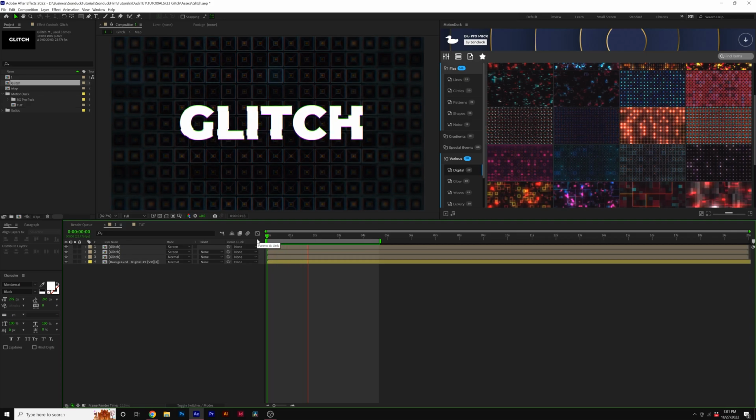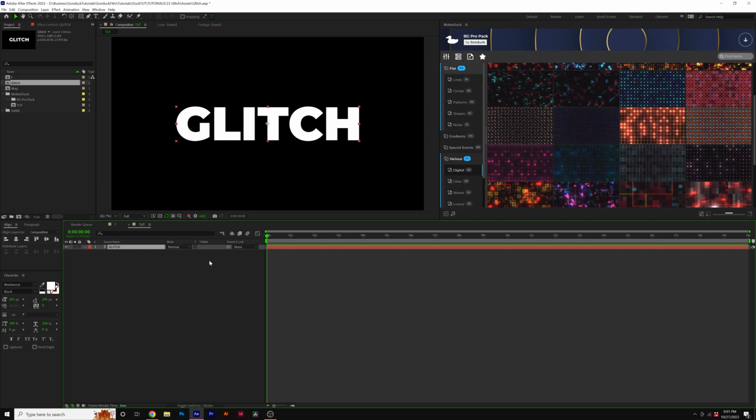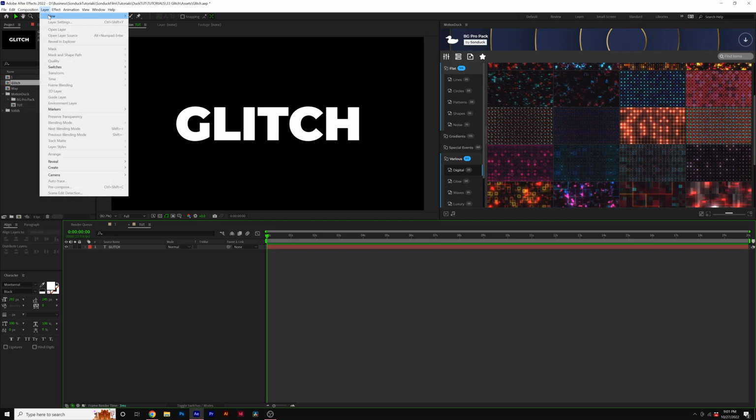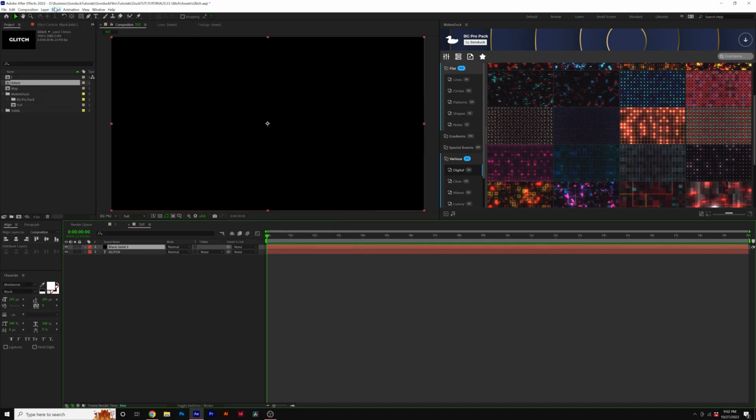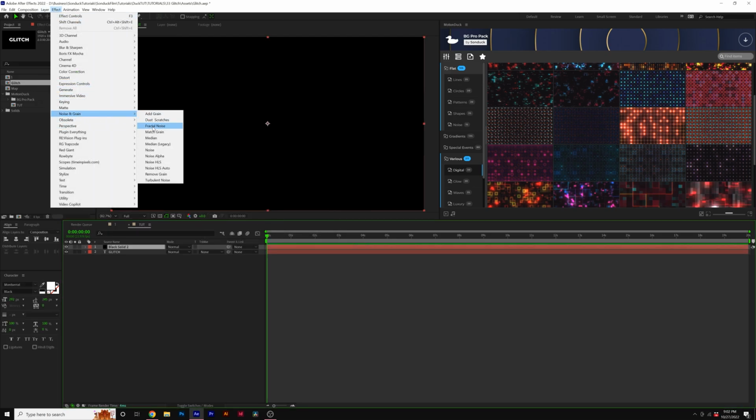Here's how to create a simple but great glitch effect here inside of After Effects. So this will work with any type of object, but we're just using a title for this example. The first thing you're gonna wanna do is go to Layer, New, Solid, click OK, then go to Effect, Noise and Grain, and add Fractal Noise.